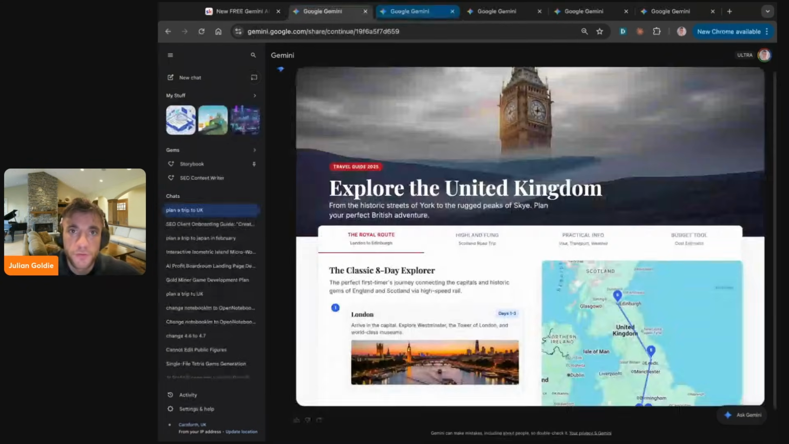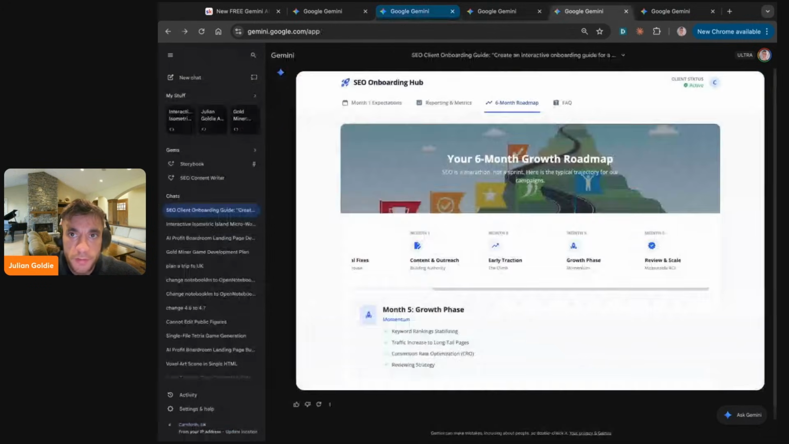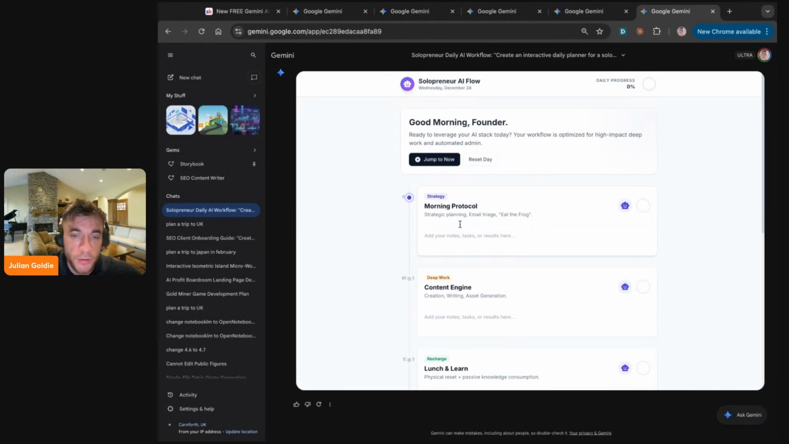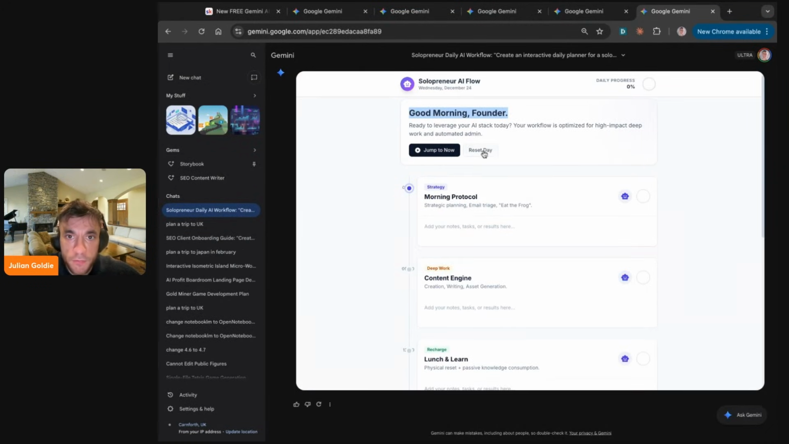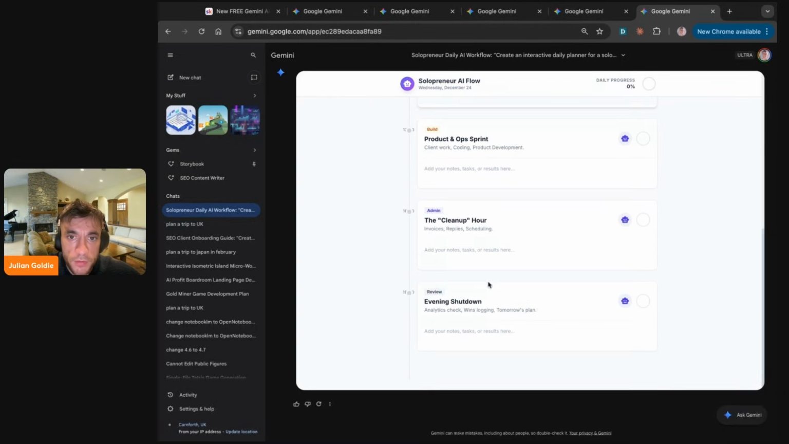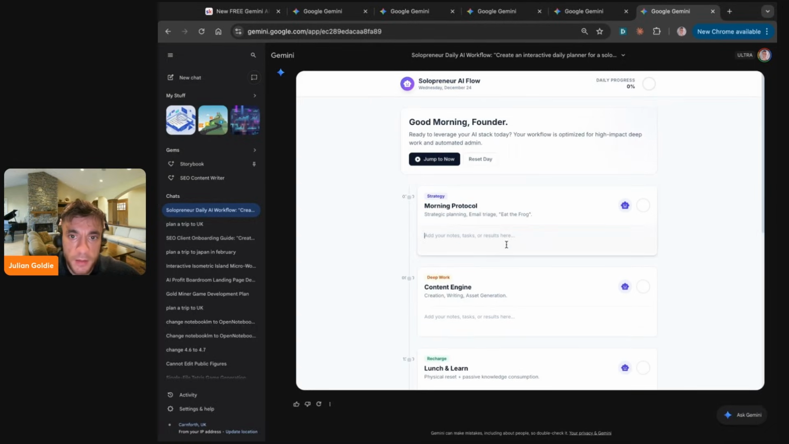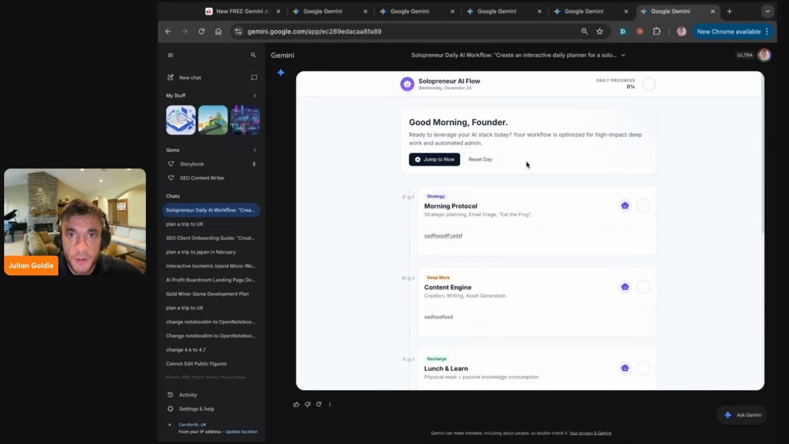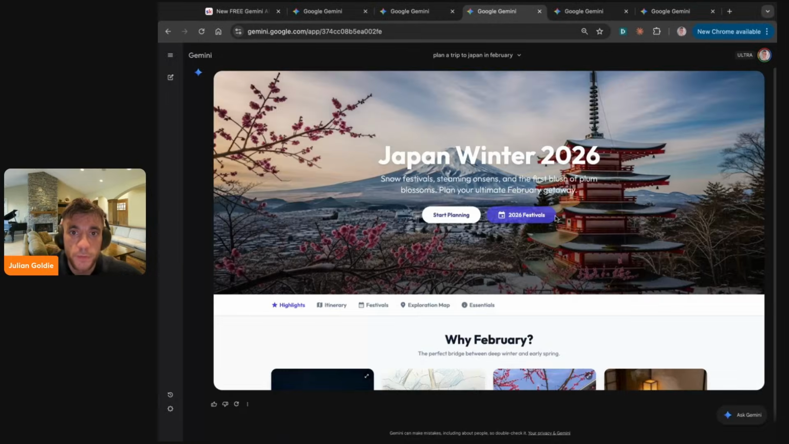So we've got this travel plan, the news report, the Japan travel plan, we have the onboarding document, we have the solopreneur AI flow, right? And then you can reset the day, you can go through your tasks for today. And it's planned it out day by day, and then you can type notes in here. So as you work through these tasks, you can plan them out here. Pretty amazing. You can reset the day, so you can remove all the tasks if you're starting on a new day. But you see how easy it is to build out these really cool tools and mini apps.